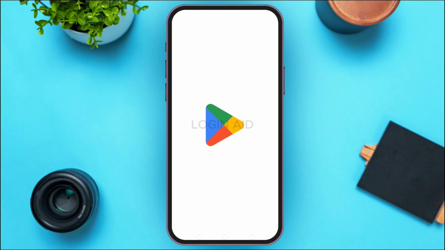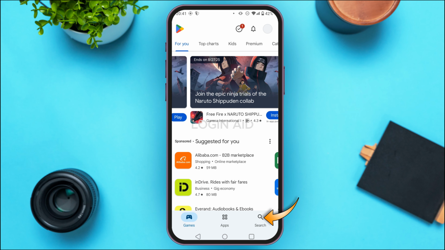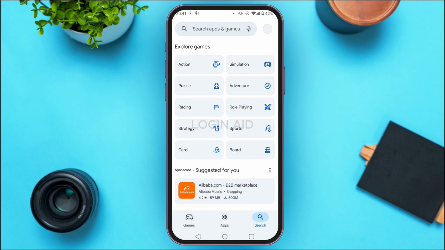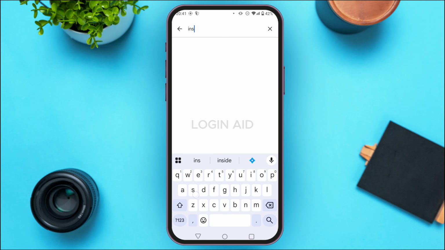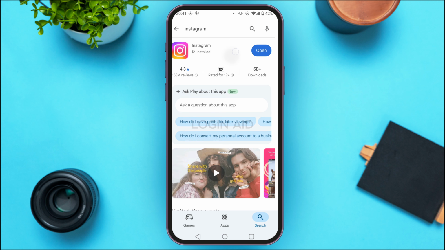You can see over here Play Store has been opened. Tap on the search icon that you can see at the bottom right corner of your screen. Now tap on the search bar that you can see at the top. Now what you have to do is search for Instagram. Now you'll be able to see the results over here. Find the application for Instagram and tap on it.